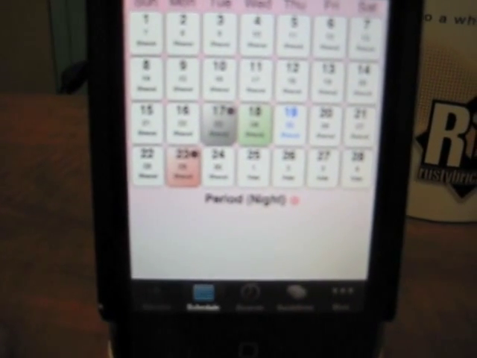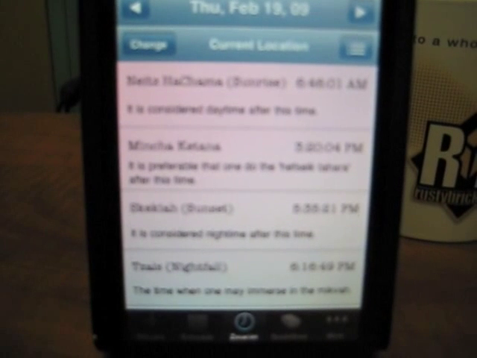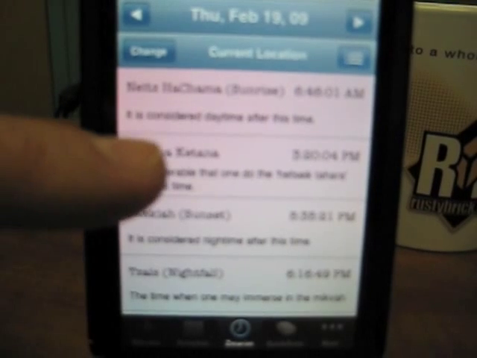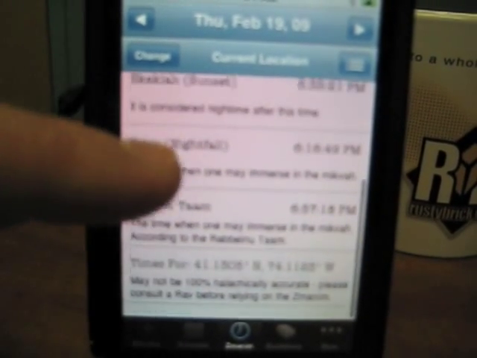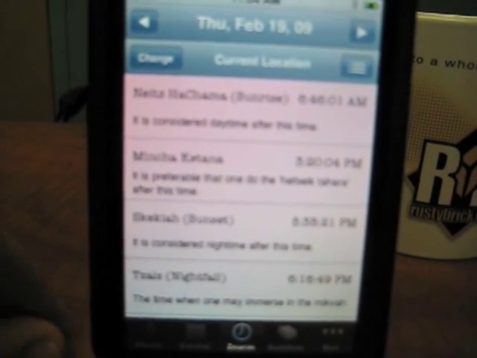Now we move over to the Zmanim. The Zmanim tab basically has, for your current location or for any location you want to check, you could change the location, like in the Mikvah section, and it'll tell you the relevant Zmanim for different things. So, what time is sunrise, what time could you go to the Mikvah, etc. Obviously, you probably want to go with your local calendar, but this is just a good aid to have.